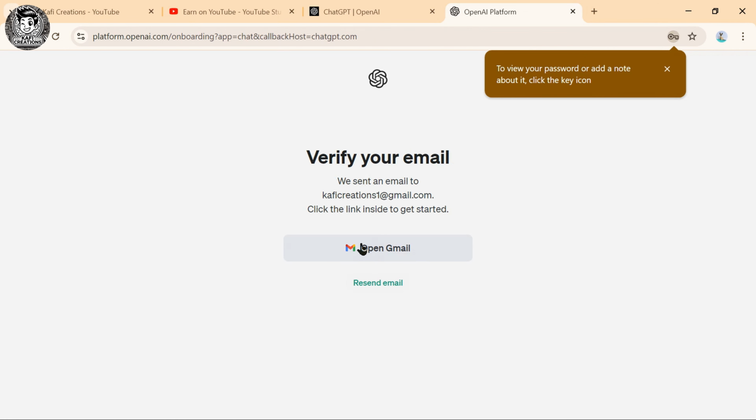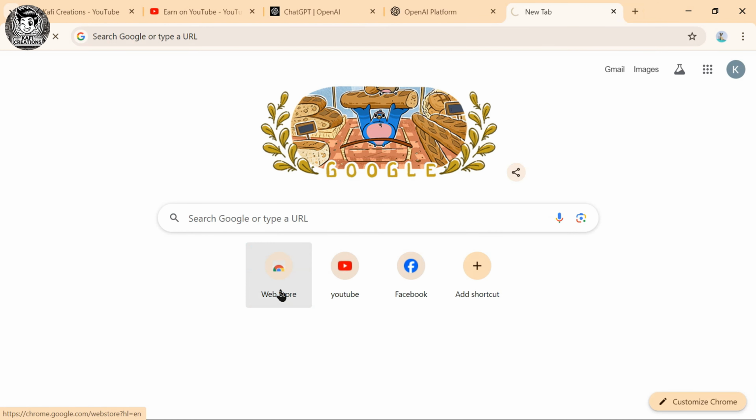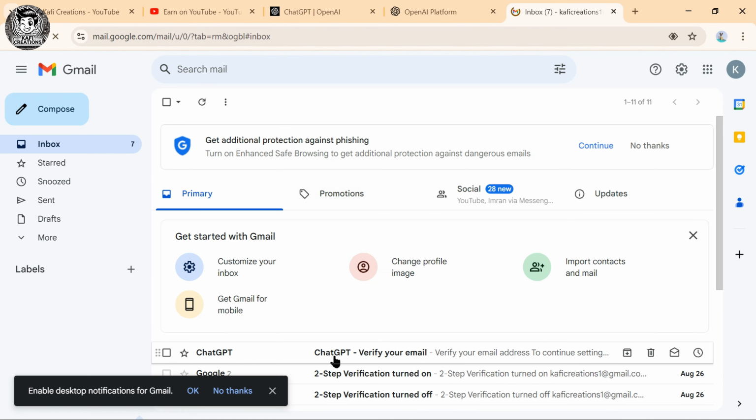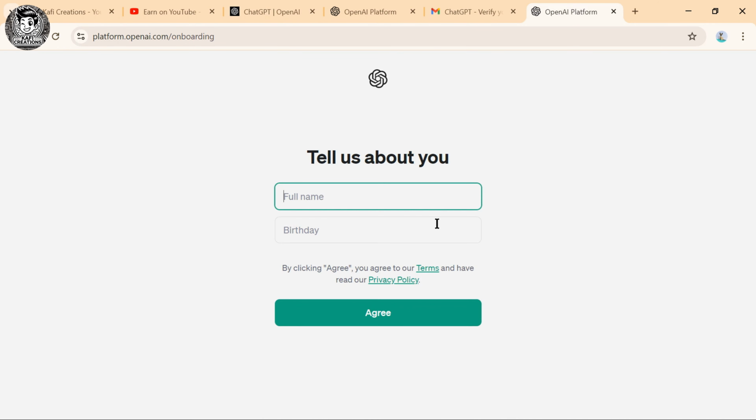It's time to verify my Gmail account, so now open your Gmail inbox, whichever Gmail you used. Find the message from ChatGPT and open this. Click on Verify Email Address. Write your name and birthday.